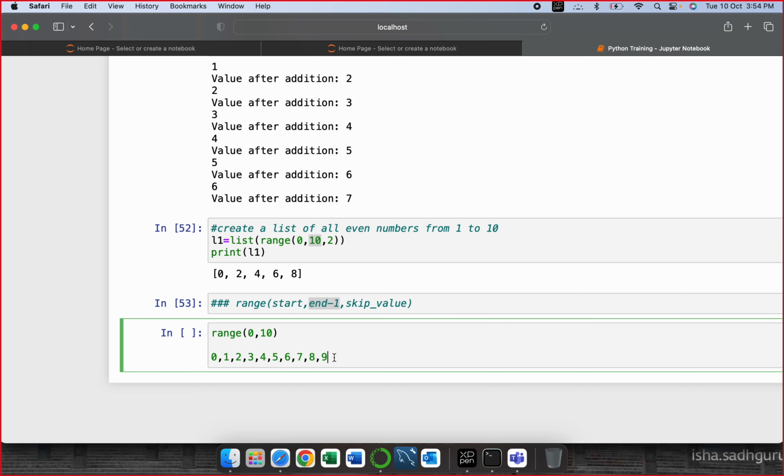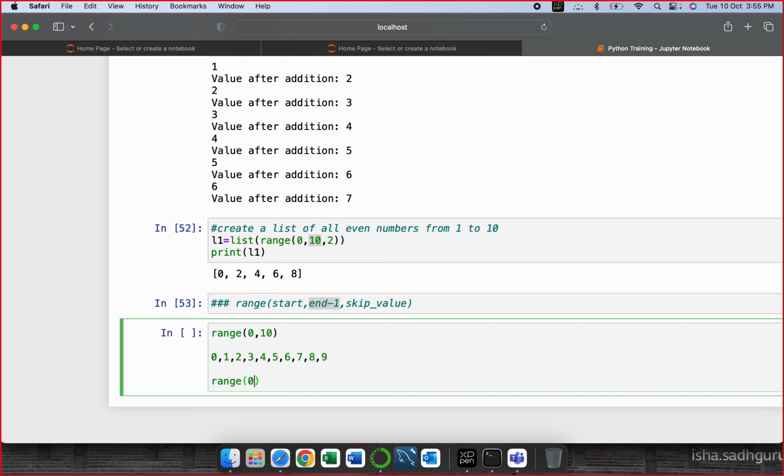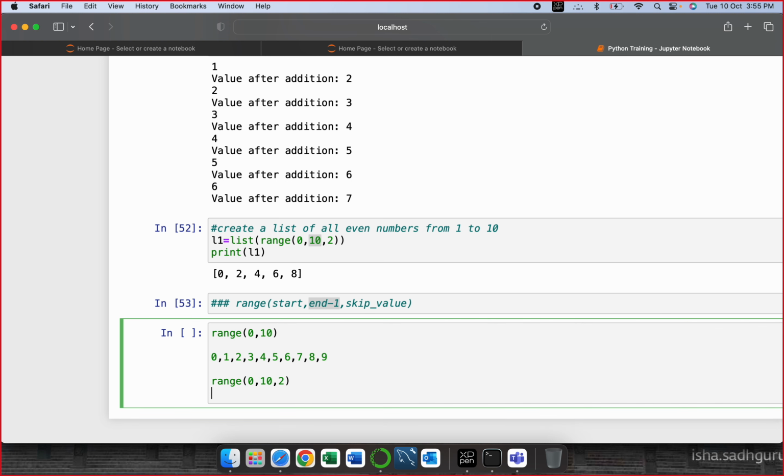Right. Now when I'm saying skip of 2, so 1 it will skip, it will give me 2. 3 it will skip, it will give me 4. 5 it will skip, it will give me 6. 7 it will skip, it will give me 8. 9 there is nothing, it will stop at 8. So range 0, 10, 2 will give me 0, then 2, then 4, then 6, then 8. All the even numbers. Let's say I want to print only the odd numbers.